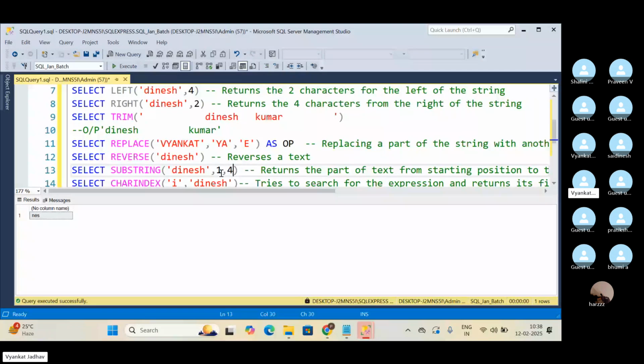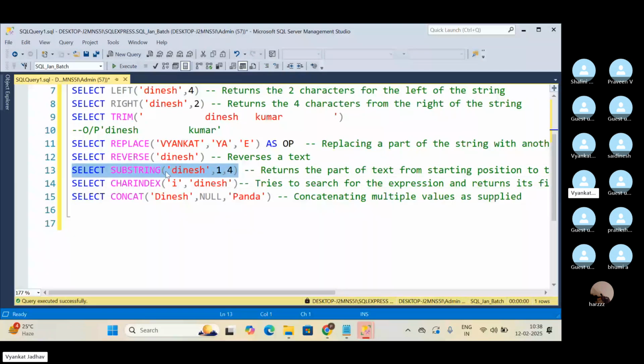Now you can see this DINE is printed. Okay. So this is how this string function works. Next is the CHARINDEX function. Many times when you are working in the industry, you will be using this CHARINDEX function.